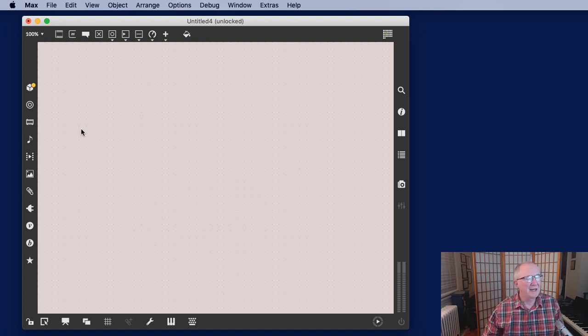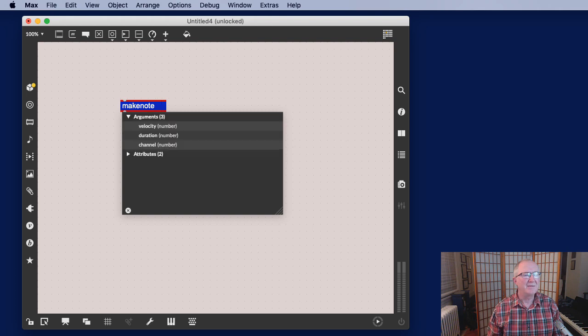So if I want to create an object in Max, there are several ways to do this. One is to go up here and just drag an object down and let go. And then once it's there, I can type the object name that I want. So I'm going to type the object name make. Notice how it supplies me with the name. And once I've finished typing the name, it actually tells me information like that this has 3 arguments, which are velocity, duration, and channel. So I'm going to type a default velocity, a default duration, and a default channel.